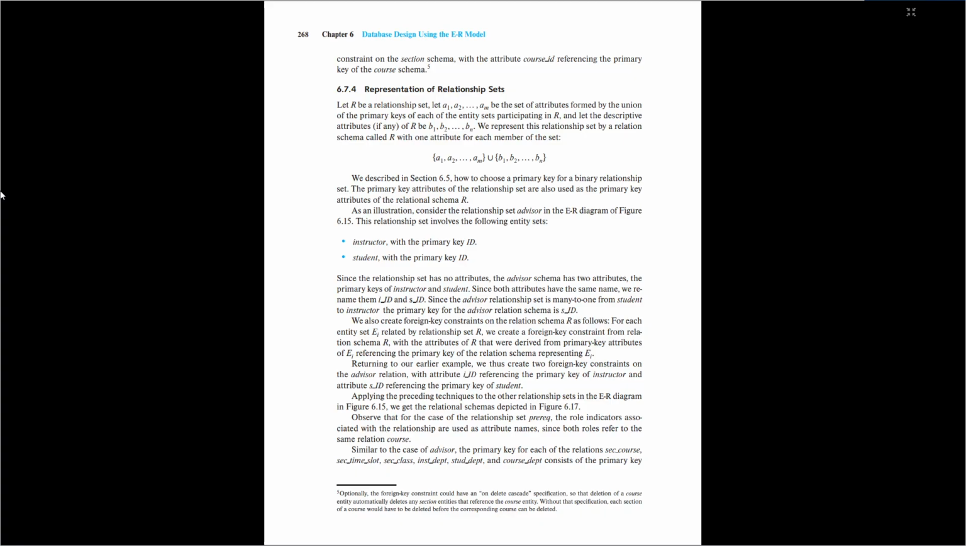As an illustration, consider the relationship set advisor in the diagram of figure 6.15. This relationship set involves the following entity sets: instructor, with the primary key ID, and student, with the primary key ID. Since the relationship set has no attributes, the advisor schema has two attributes: the primary keys of instructor and student. Since both attributes have the same name, we rename them i_ID and s_ID. Since the advisor relationship set is many-to-one from student to instructor, the primary key for the advisor relation schema is s_ID.